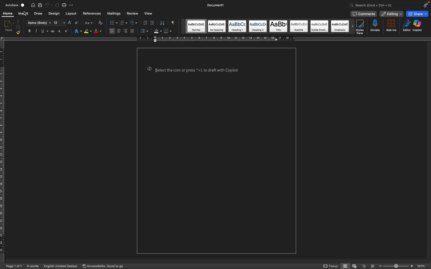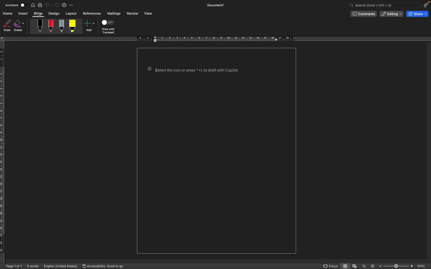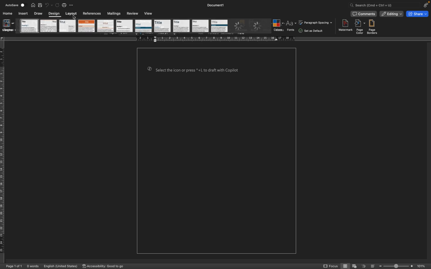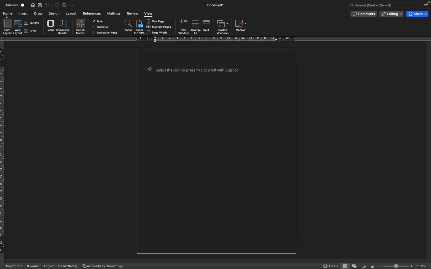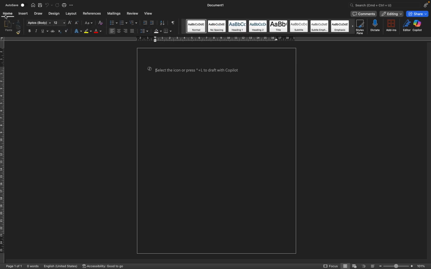Next is going to be the menu bar. Here you see a list of menus: the home menu, and then you have the insert, draw, design, layout, references, mailings, review, and the view. From the home menu, you're going to see a lot of the features that you use in Microsoft Word. And to the left, you have the rulers, and then you have the horizontal ruler as well.